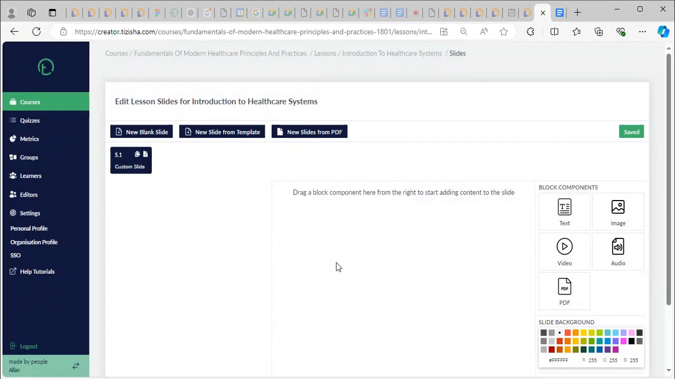So once that's done, you'll now be taken to this section here. Now this is where you create the lesson slides. This is where your learners will be able to see your content. Over this box right here, you can see we have this option to drag a block component here from the right to start adding content to the slide.